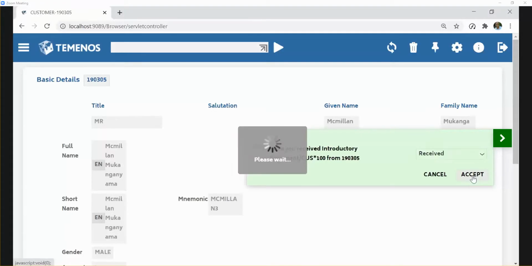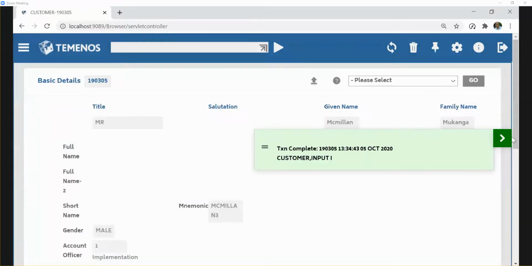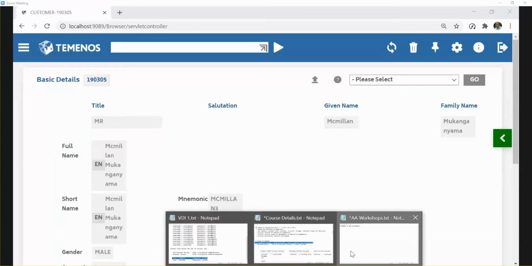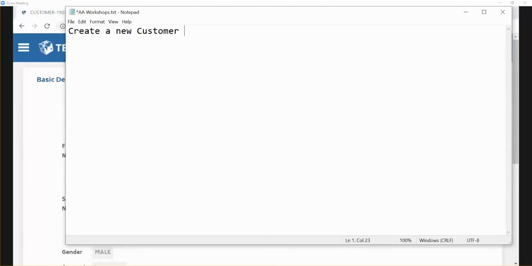Done? Thank you. I'm so happy if it's done. Okay, so now I have my customer 190305. So I'm just putting it here in my text, 190305, so that I'm keeping track of what I'm doing, right?